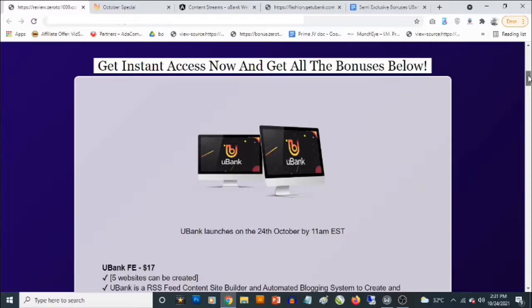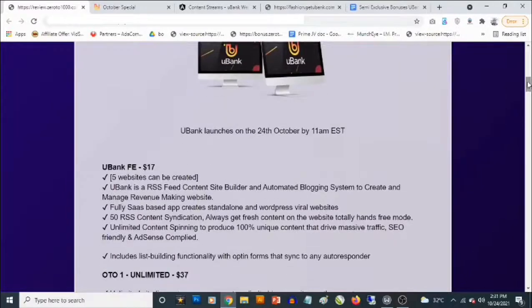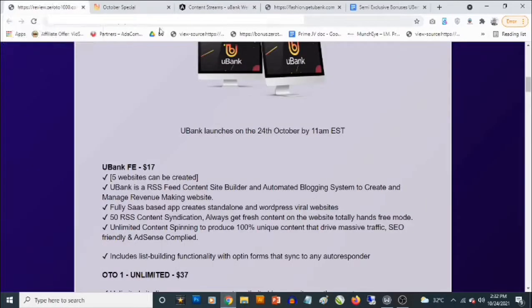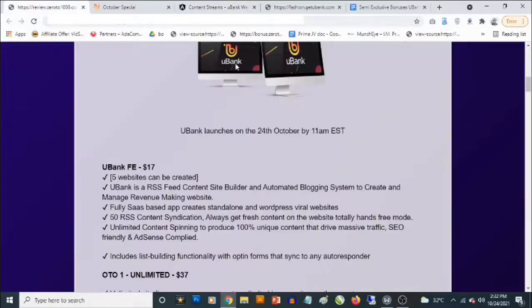UBank goes live on the 24th of October by 11 a.m. Eastern time. So this is a cloud-based software. This gives you access to a content site builder that is monetizable, and one of the things I actually love about UBank is it allows you to do this not just for yourself, but you can actually offer this on platforms like Fiverr and create websites for other people without you being a professional website developer.